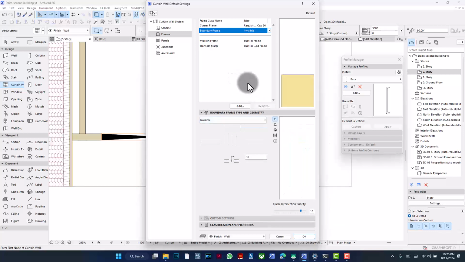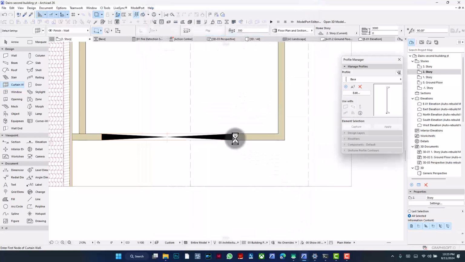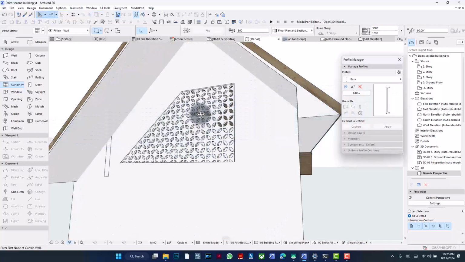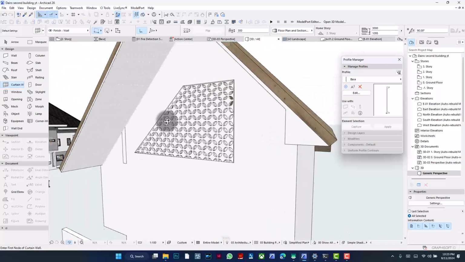I do not want that. Corner frame, there's no corners in this case. The mullion and transom frames have been turned into divisions. So for now, all looks well. So I'm going to begin here and then draw the panel to come here. Then I'm going to check it on the 3D, and then we can see the perforated wall pattern.